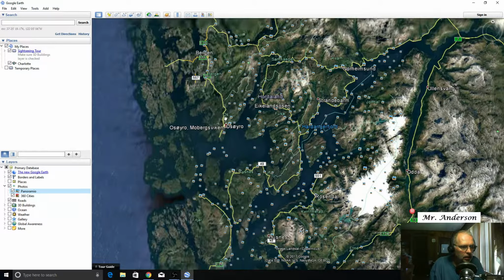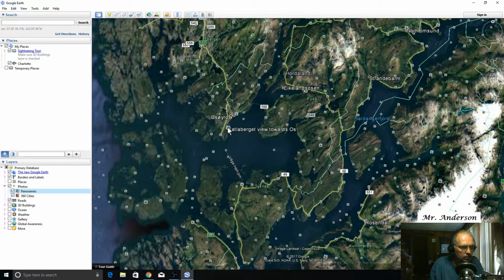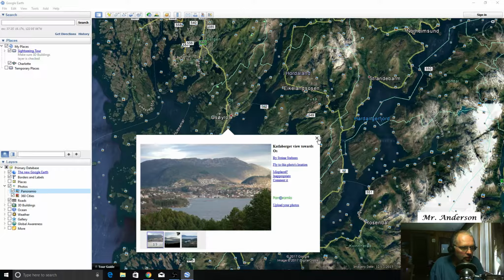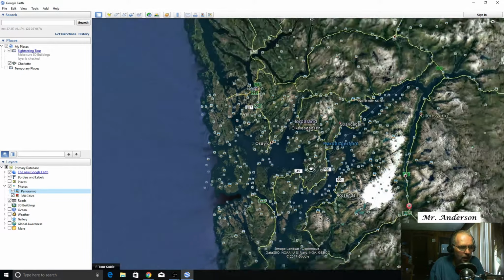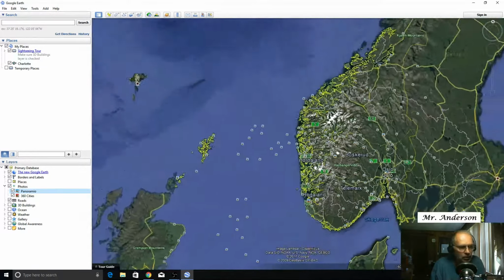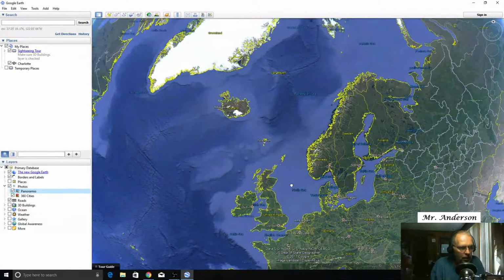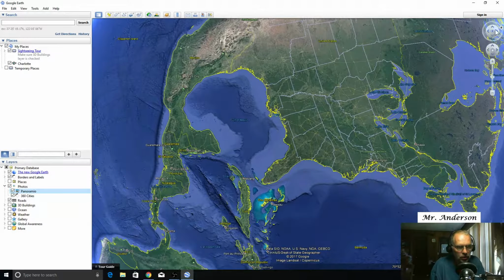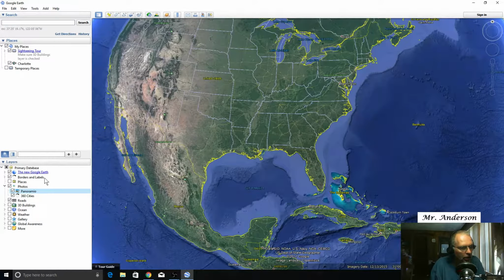Let's pick this one. Oh wow, okay, that's a picture of a city or a town somewhere along the fjords of Norway. All right, as you can see, there's a lot of things you can look at and do inside of this program. Now, you'll also notice over here to the left, we have some toolbars.